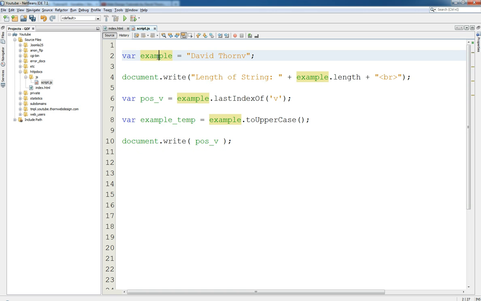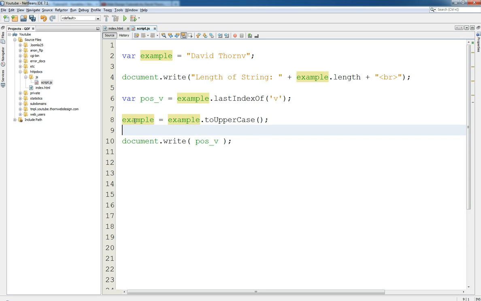Okay, if we did say example equals example dot toUpperCase, that would now make a copy of example, but it would overwrite the value of example with an updated version. Okay, now it would be overridden. Now it would be uppercase, like we did in the previous example. Okay, and that goes with all of the other ones as well. The last index of, that's obviously returning a number, an integer, and index of is also returning an integer as well. Okay, so it's telling you at which placement are those letters.